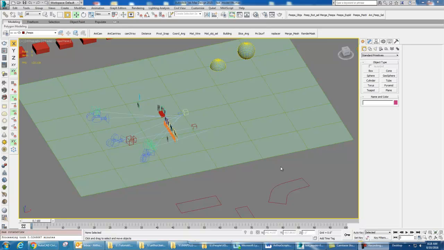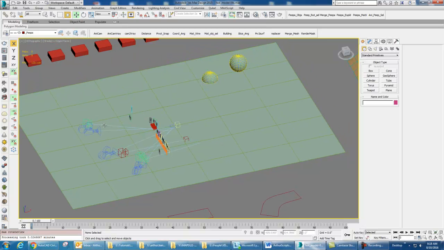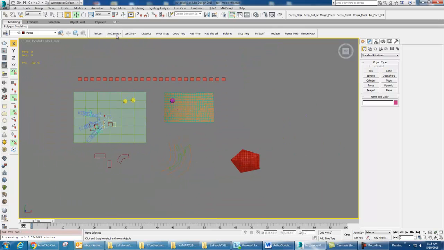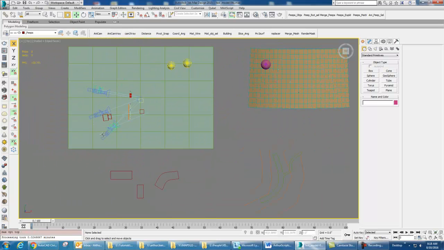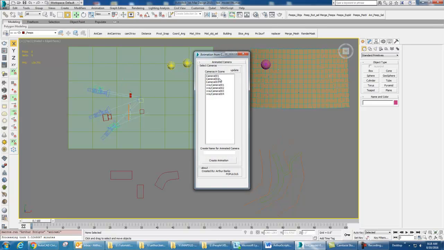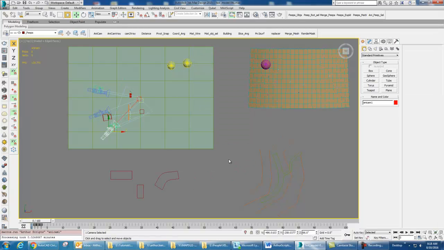Okay, let's look at these scripts in depth real quick. For the first one, you should already have this bar with all the scripts on it. We'll go to the first one, Anycam. It just takes regular cameras. You select regular cameras from a list, give it a name, Cam 1, and create the animation.